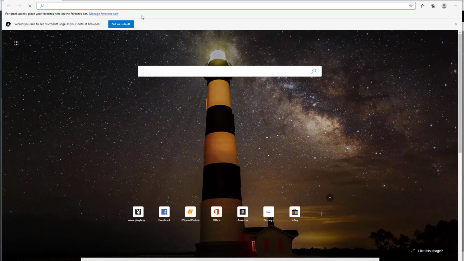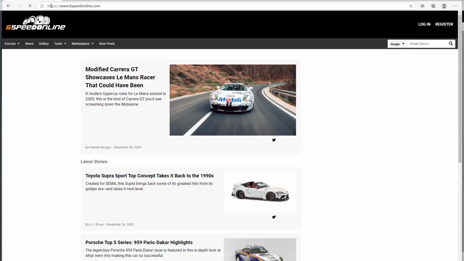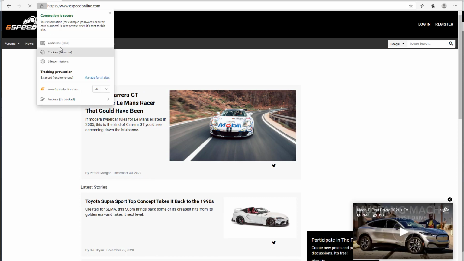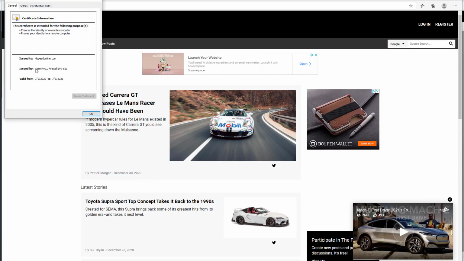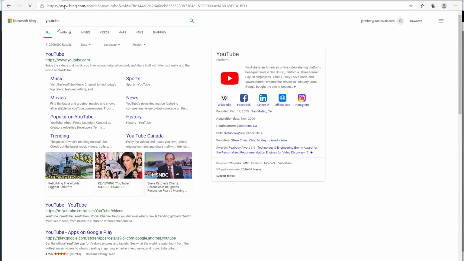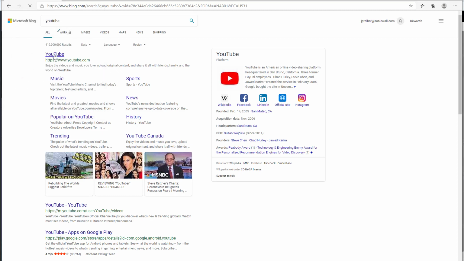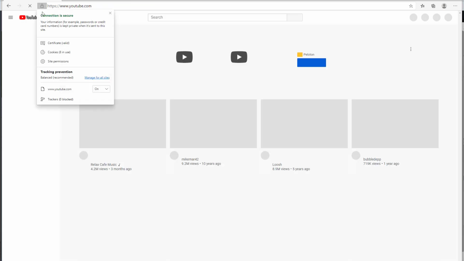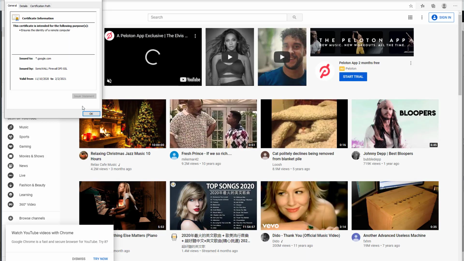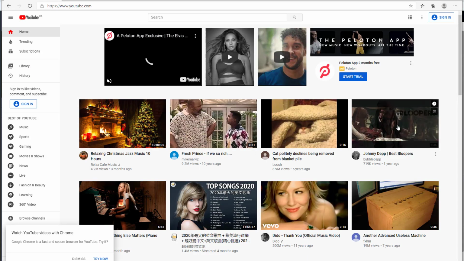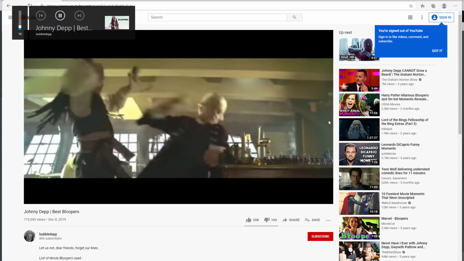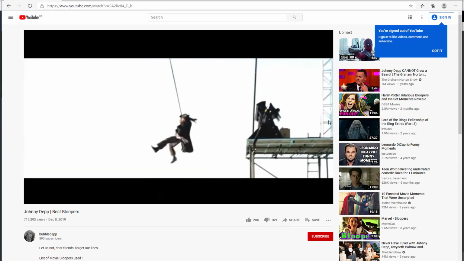So now I'll go on a website that I like spending way too much time on. And as we can see, the certificate is the SonicWall certificate, and we didn't get any warning. If I go on Bing, I see the same thing, the SonicWall cert. Then I'll go on YouTube. Same story here, SonicWall cert. I can click on videos and we'll see Johnny Depp just miserably failed.